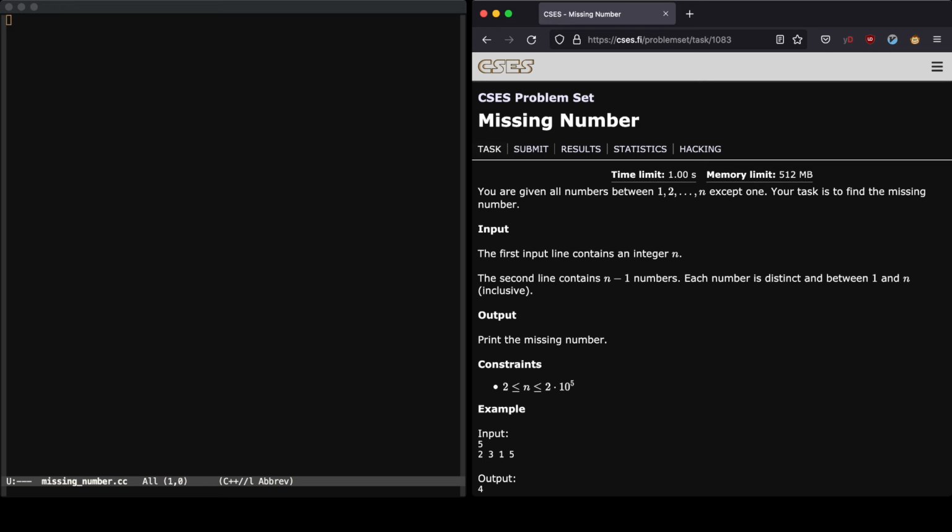In this stream, I'll solve the second problem from the CSES problem set. This is a very simple problem. Let's go through the problem statement. You are given all numbers between 1, 2, and so on up to n except one. Your task is to find the missing number.